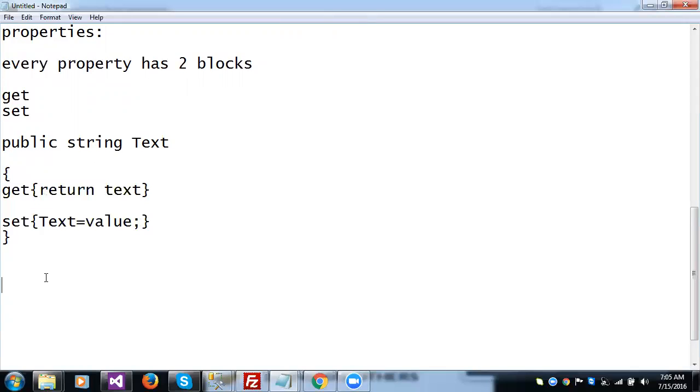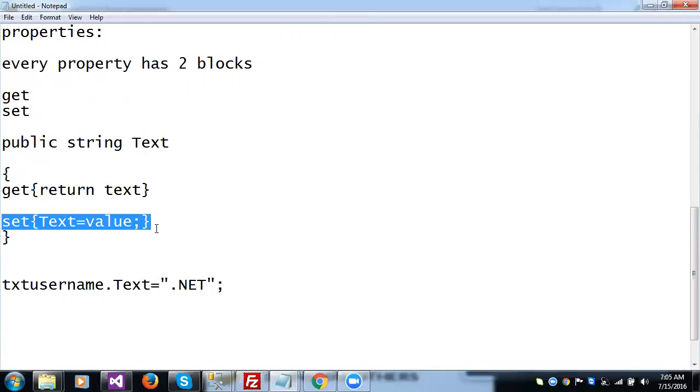That means, if I say a text box text, for example txtUsername dot, we can assign here text equal to. So we are assigning a value to which property? The text property. This is a text we assign to the text property. Now this text property is going to be called here. What we are giving with equal to means we are assigning. Assigning in the sense, the set block will run.